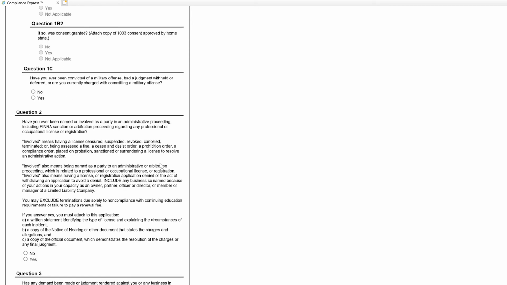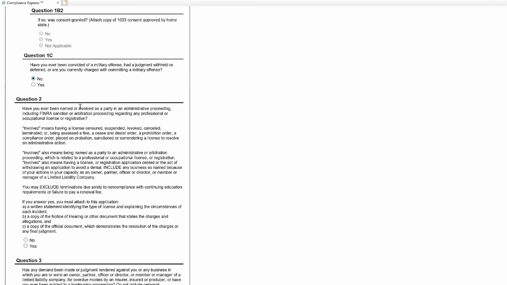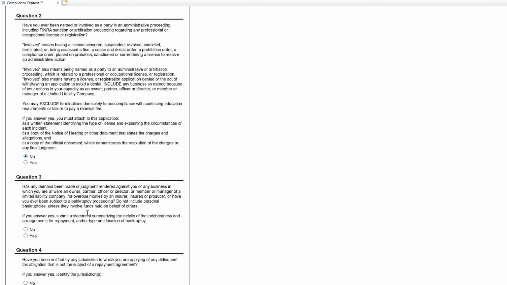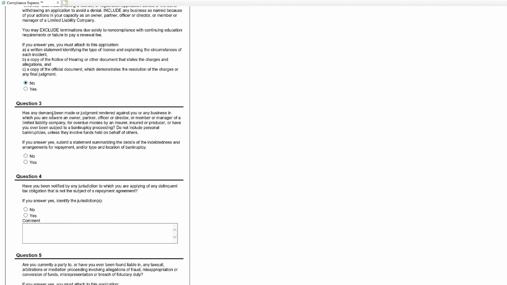So now we're moving down to question 1C. Have you ever been convicted of a military offense, had a judgment withheld or deferred, or are you currently charged with some military offense? No, I am not. And question 2, have you ever been named involved in an administrative proceeding, blah, blah, blah. You can read through this. If the answer is yes, it tells you what you have to do. I have a very clean criminal past because I have none, so I simply say no.